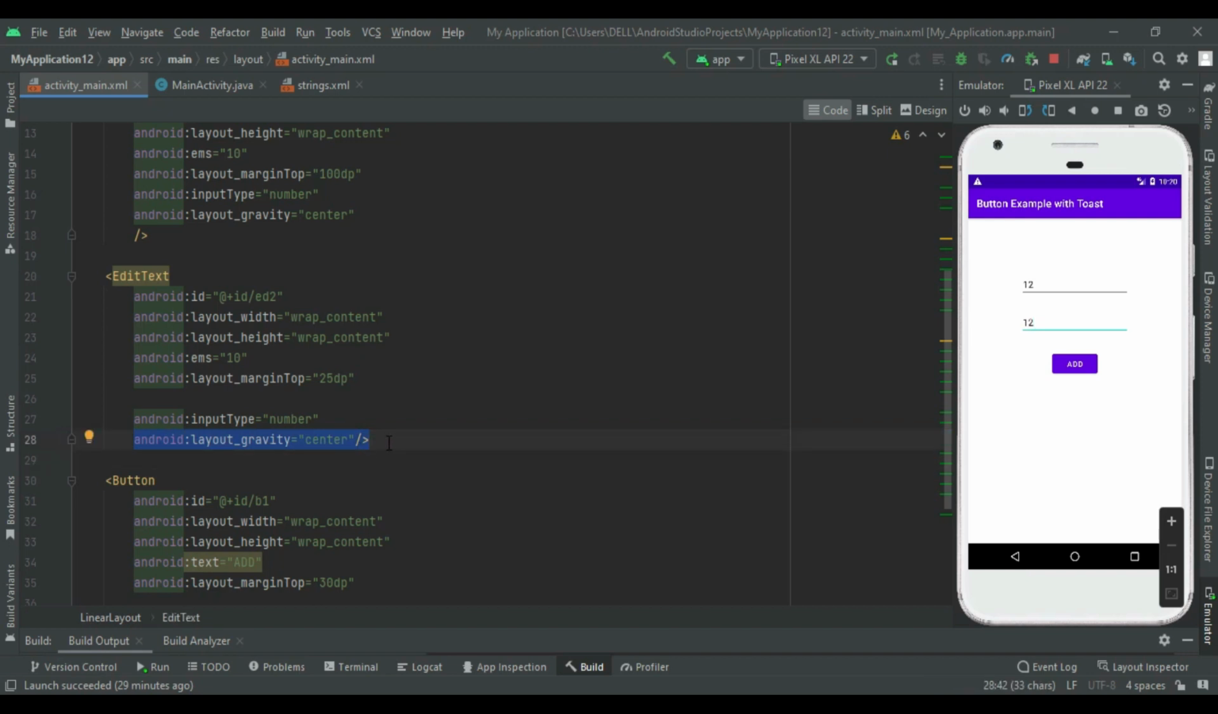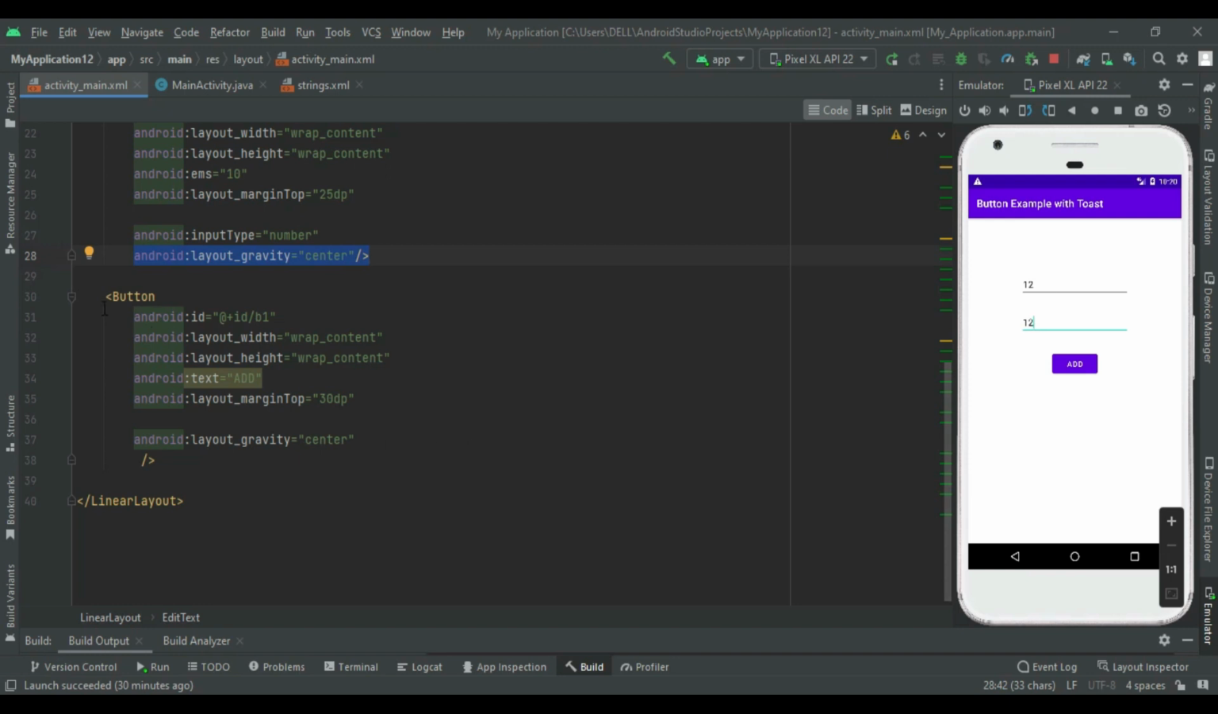Next we have to design the button. So here I have taken the button, and the button ID I have taken as b1. Again the height and the width of the button are wrap content. I have taken Android text as add, so that this text will be displayed on the button. Whatever text we have written on that button, it will display. Here we have written add.